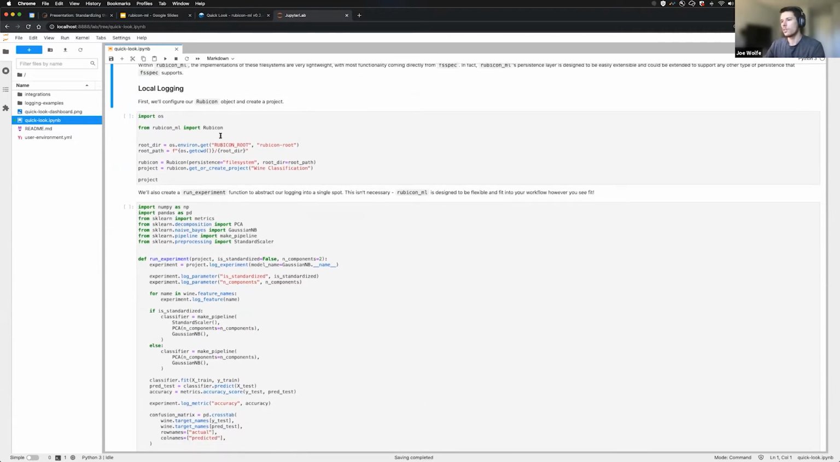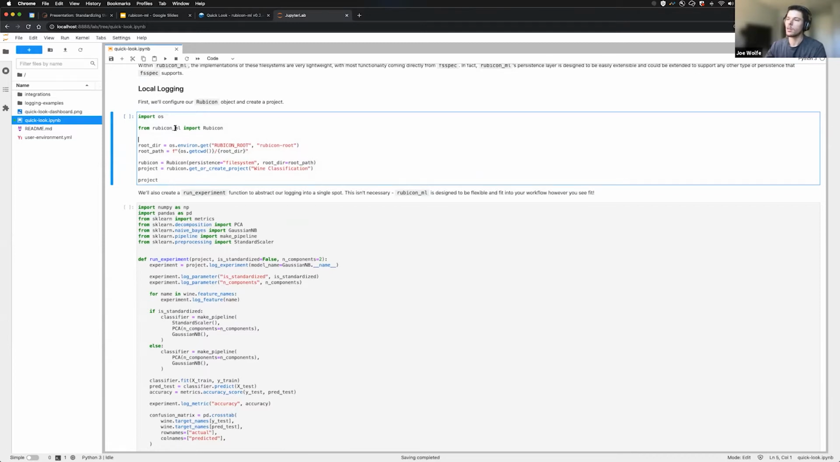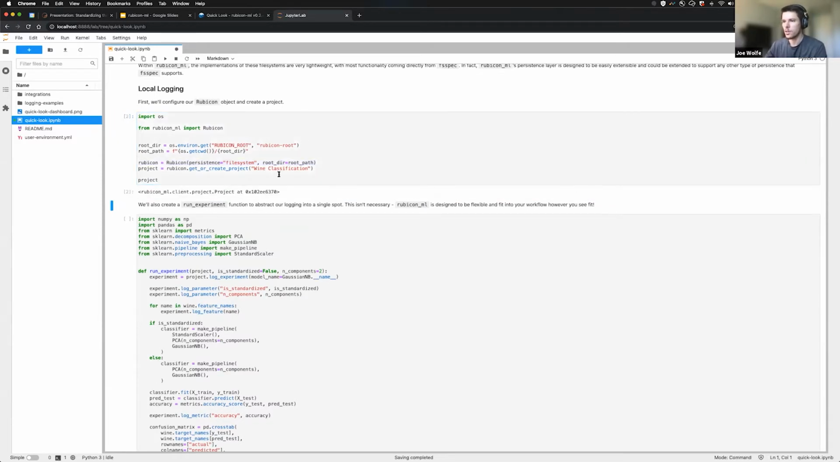And so here we'll dive into an example. We're importing the Rubicon ML library, and we're working with the top level Rubicon object. Here we will create that instance. We're setting our persistence to the file system and to a local path. And then we're creating a project to store this work called one classification.